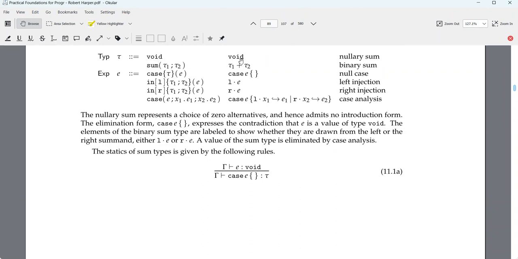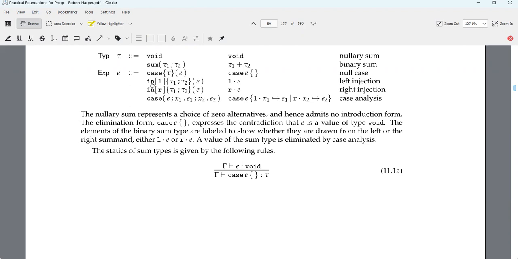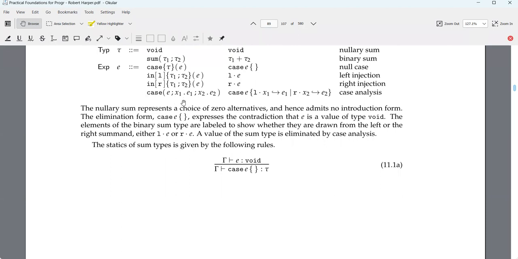And nullary sum is void. You can see it has an eliminator, but no constructor, because we basically can't create void. And also binary sum. For the binary sum, we have two constructors. We create a binary sum that is left or right. And then also we can do pattern matching on them.